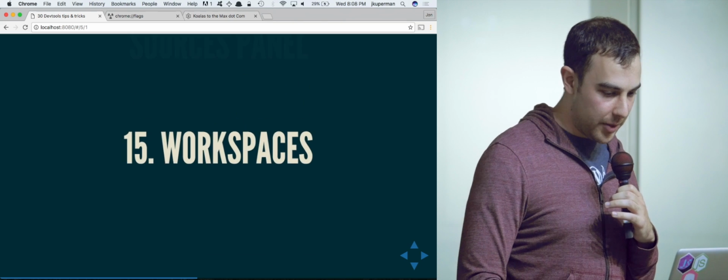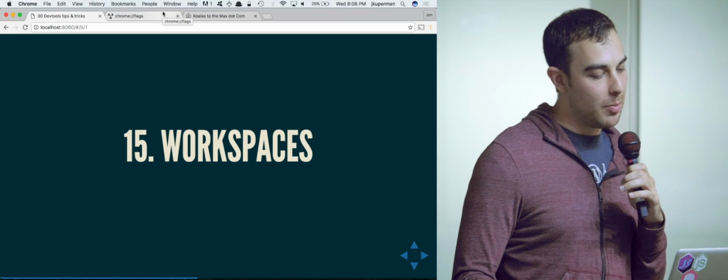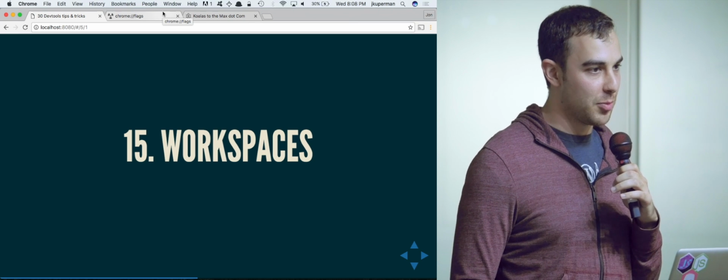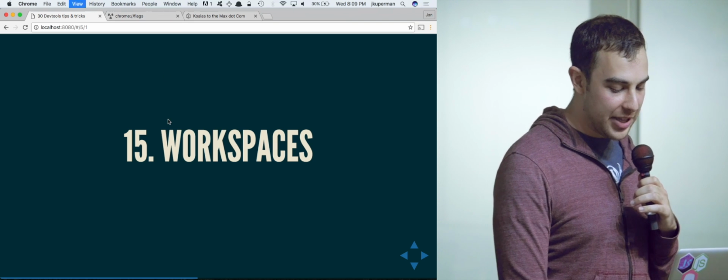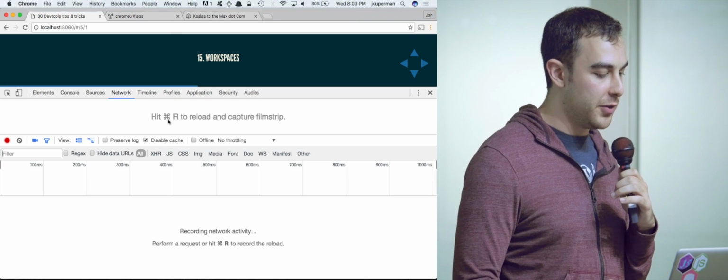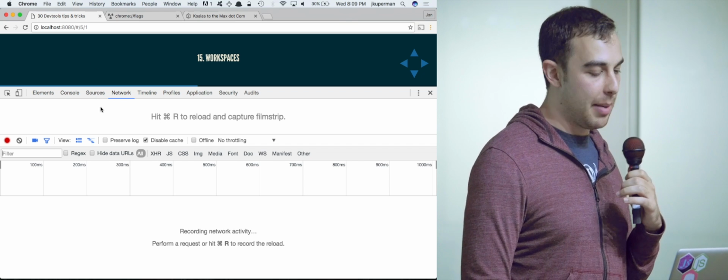Next is the sources panel. Workspaces. I want to do another talk maybe sometime soon about using Chrome DevTools as your primary IDE, because you really just can these days, and it's quite awesome. But the idea with workspaces, this works best if you're working with completely local code, like a React app or an Ember app, something like that.